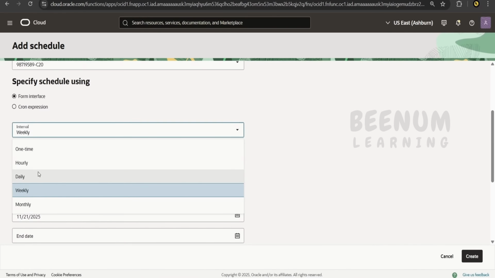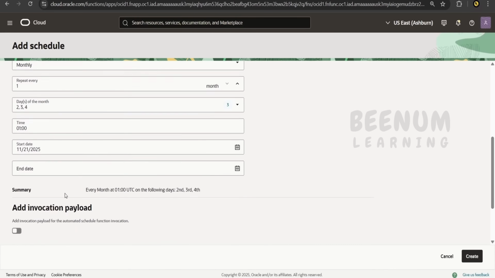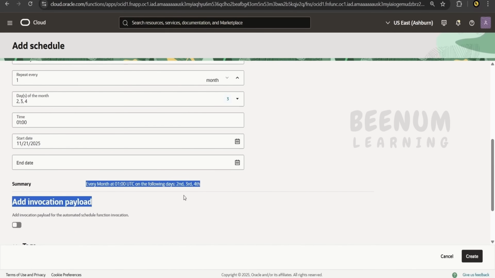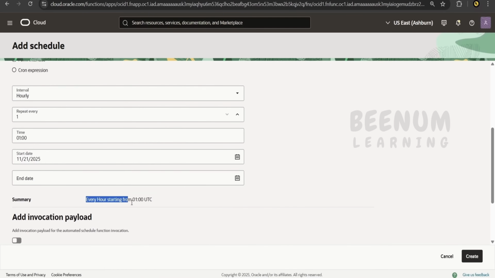Now suppose you say that you want to run this monthly. I will say this has to run on the 2nd, 3rd and 4th of every month. And it will say every month at 1 o'clock it will run on the following days. Suppose you are going for hourly, it will say every hour starting from 1 UTC it will run.